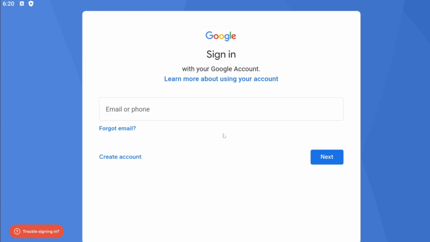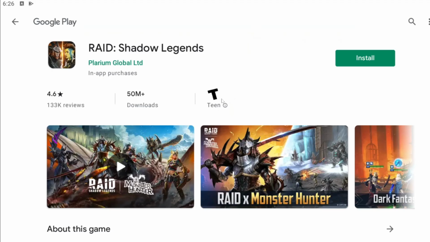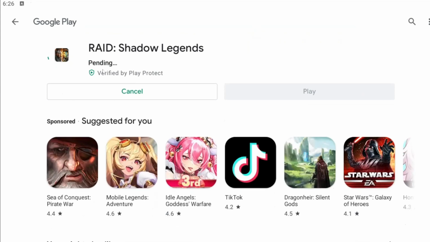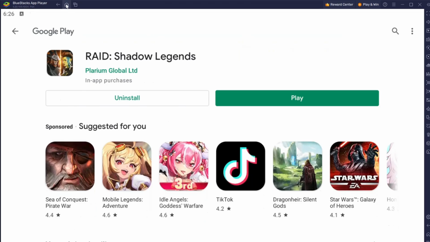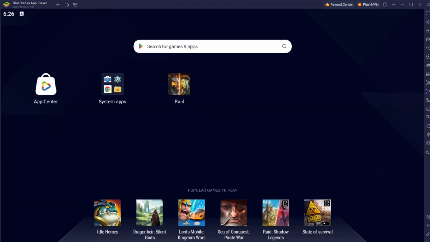So from here, you can sign into your Google account. And once you're signed in, you'll have the install button right here, so we're going to select that, and it's going to begin installing the game. Now you can press play here, or you can go to the home button in the top left corner, and you can also see it on your home screen here, where you can press it to play.